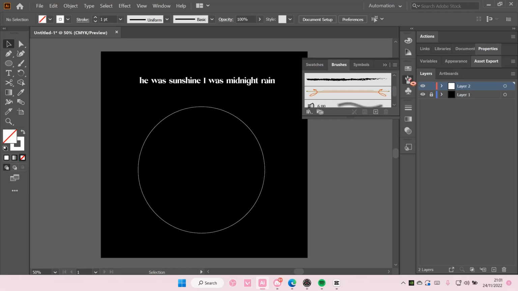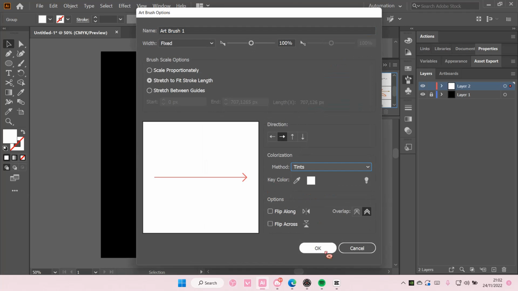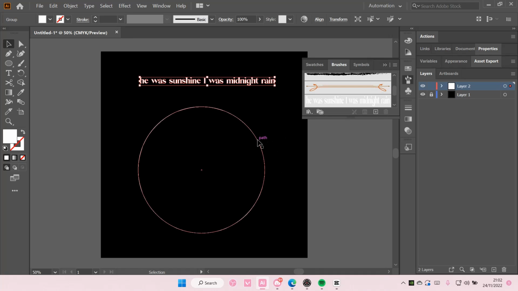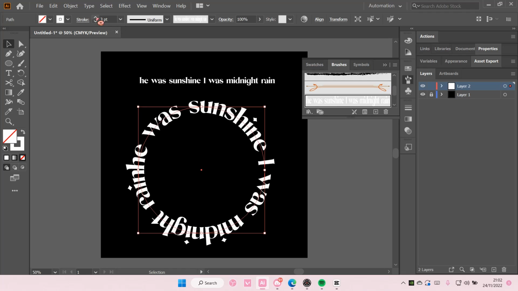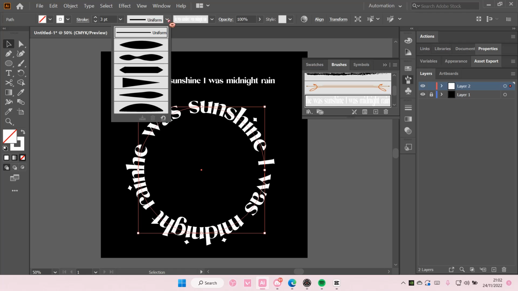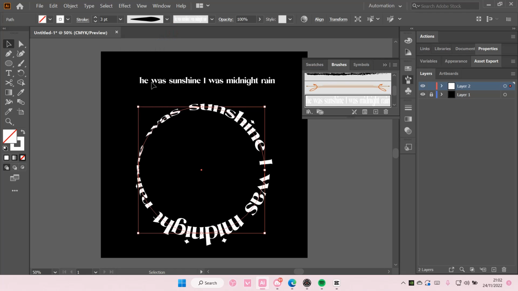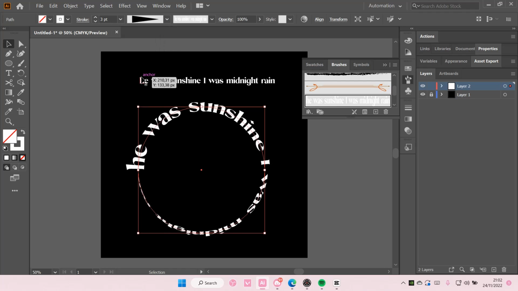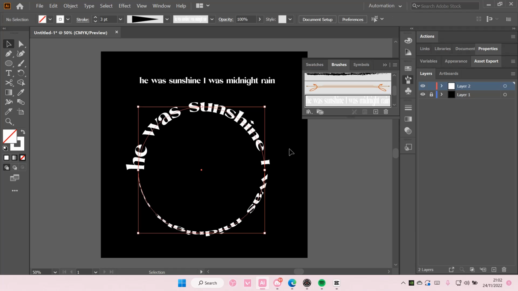Then you're going to go to paint brushes, you're going to select your text, you're going to add it. Select art brush, okay, and select tints, and select okay. Then select the circle and select the text, and then adjust it. And then after that, I'm going to choose this one as the effect. Okay, I'm just going to choose this one, it's fine.